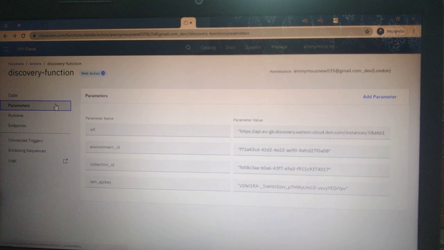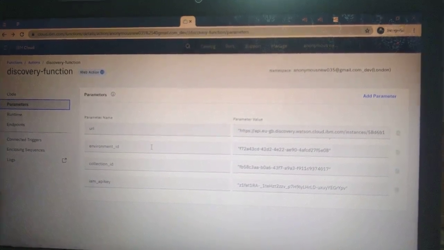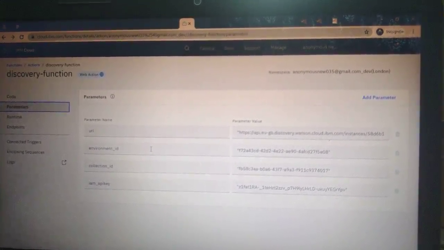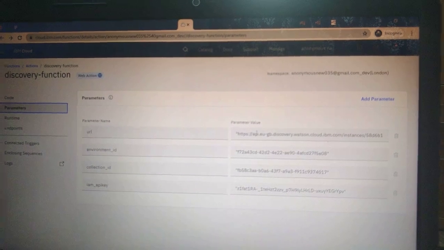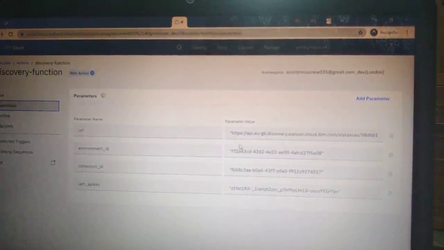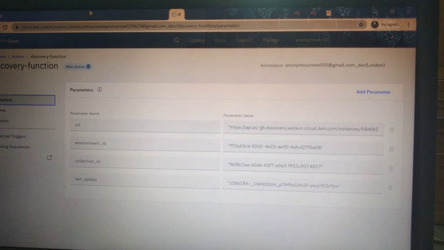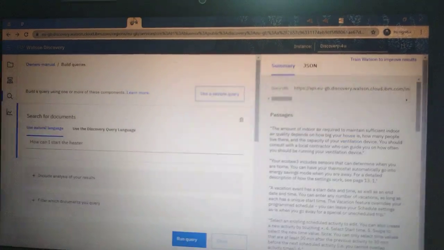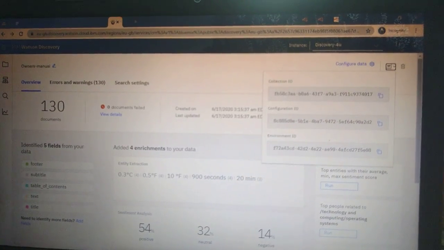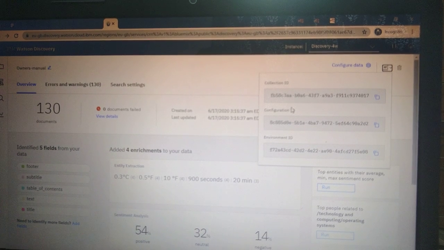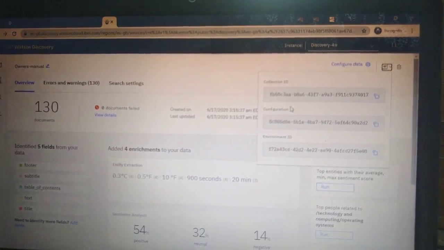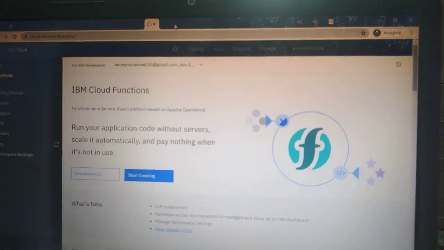we need to supply the parameters to it, which includes URL, environment ID, collection ID, and API key. The URL is provided from the landing page of IBM Discovery, and the environment ID, collection ID, and API key are provided from here. The IBM Discovery owner's manual.